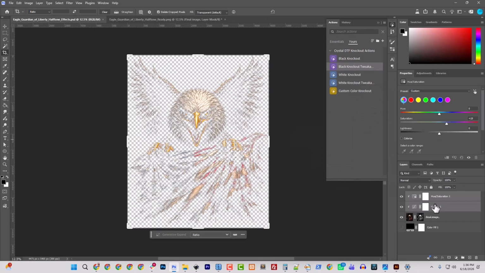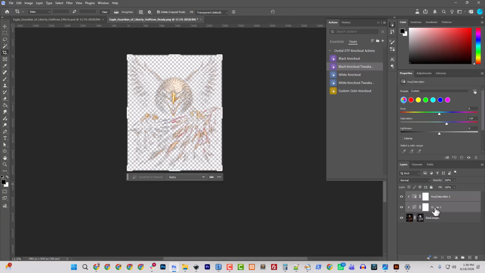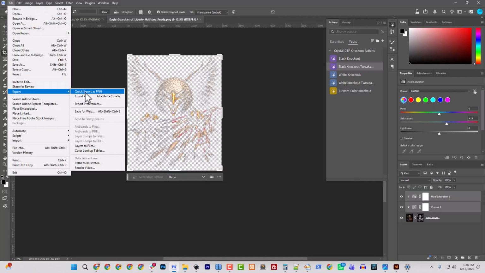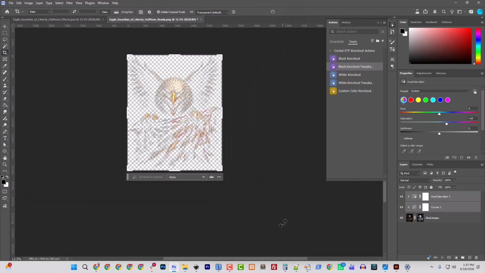And then we're going to do that same trick. We're going to duplicate layers over on our halftone ready. So we got the same adjustments. And we're going to do File, Export, Quick Export as PNG. And we're going to do it at 3,000. So they can order it 10 inches, 12 inches, or 15 inches. Good variety for anybody wanting to make some shirts.